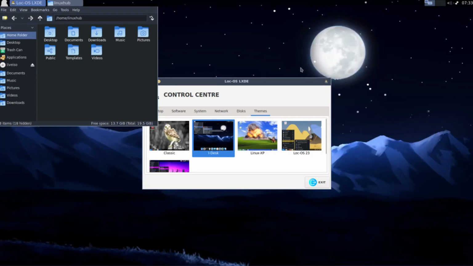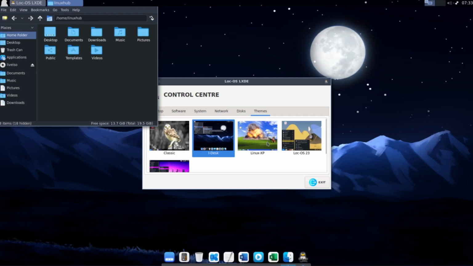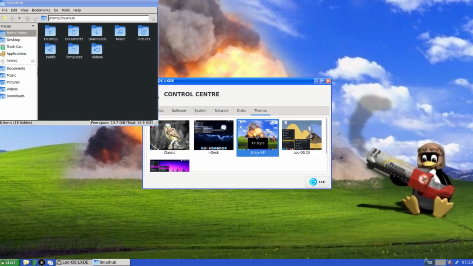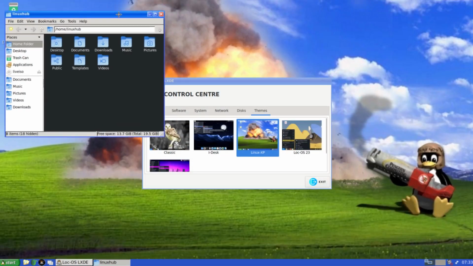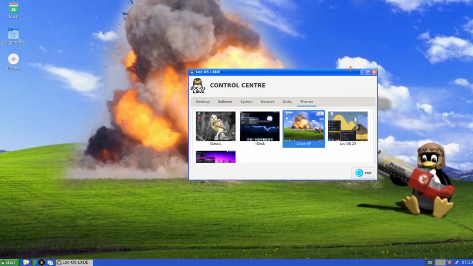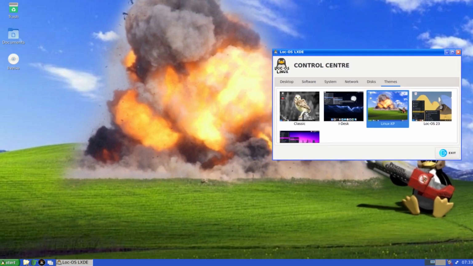Yep, it moved the panel to the top, changed the wallpaper. Okay, I'm trying to move the folder, but I can't. So I don't know what happened there. But we have a dock on the bottom now, and the panel's on top. Let's try Linux XP. All right, now I can move it around. Let me go ahead and close it. Or I'll open it back up.